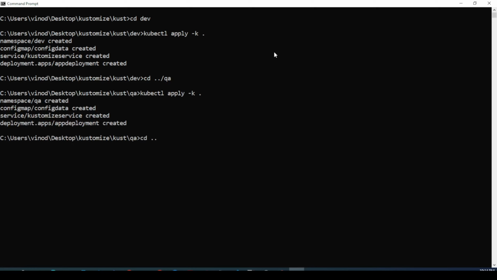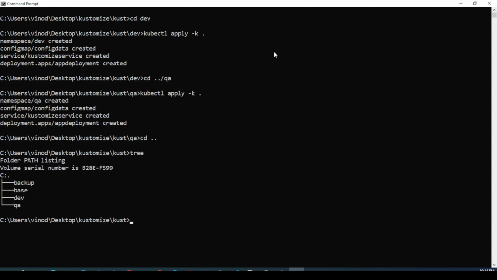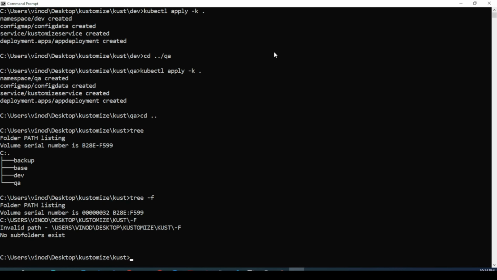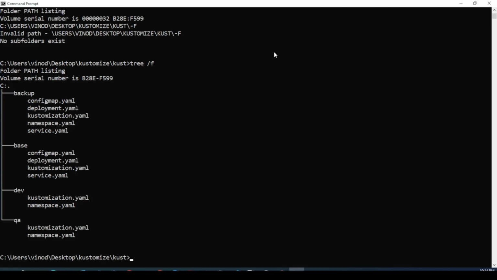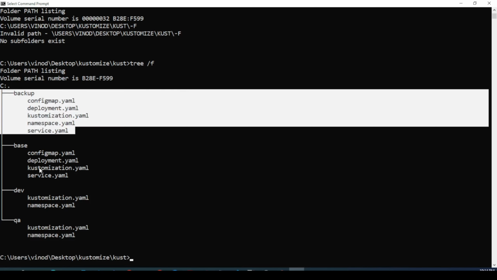I can show you how the folder structure should be. tree -f. Okay, for now just ignore this backup directory. Your folder structure should be like this. Your base directory should have your config map, deployment and service, because these three YAML files are not specific to any environment. Similarly, the customization.yaml. But I do have two environments, dev and QA, that have environment specific files that I need to update into the respective folder.